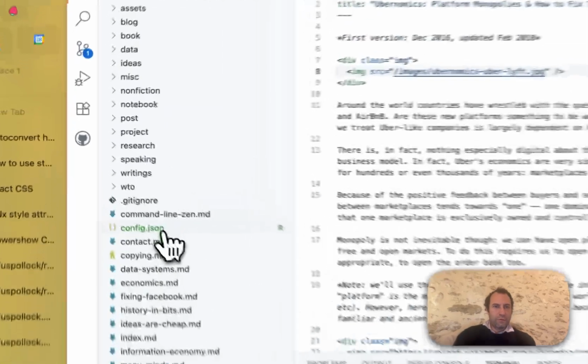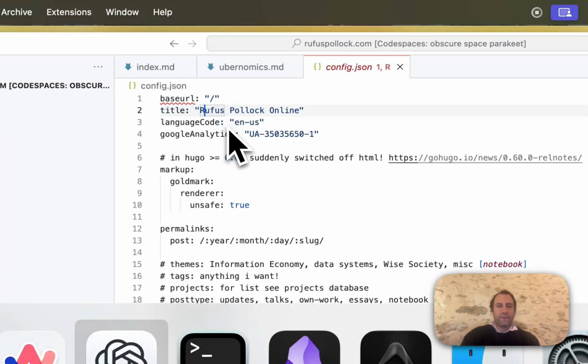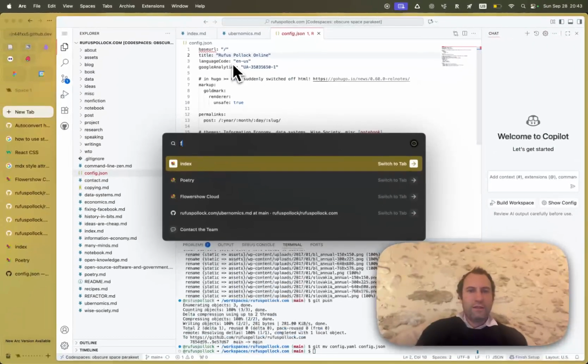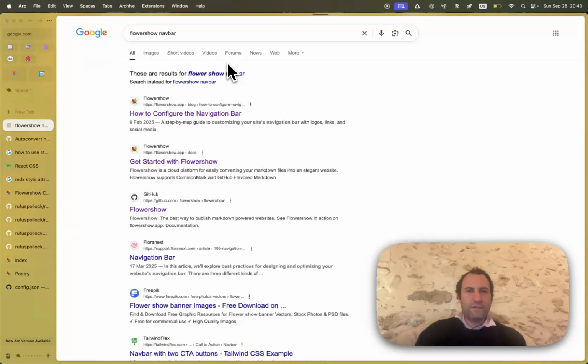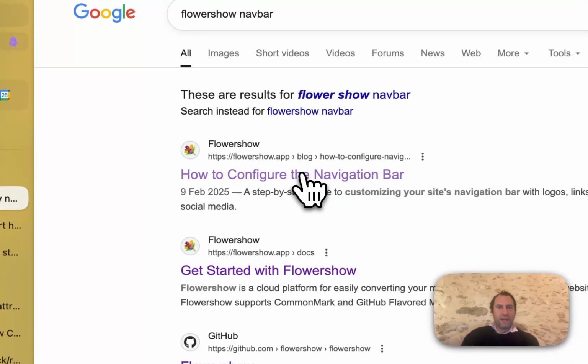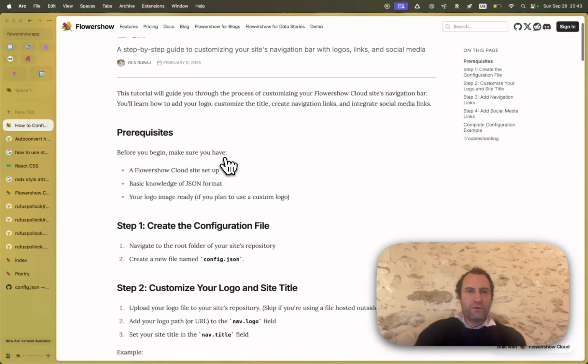So config.json, let's open it, and we kind of need to refactor it now. The thing I want to do now is let's just do Flowershow navbar. Let's just see what it's going to say. How can we fit the navigation bar? Great. Okay.